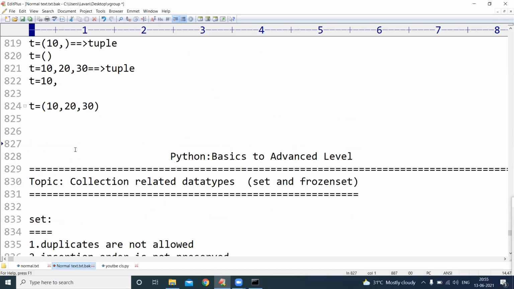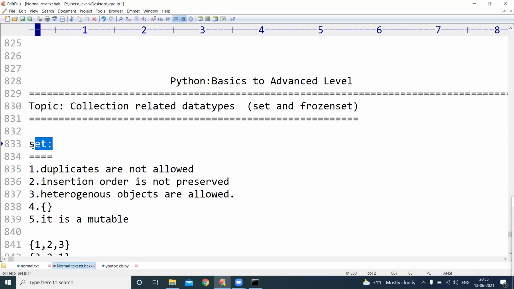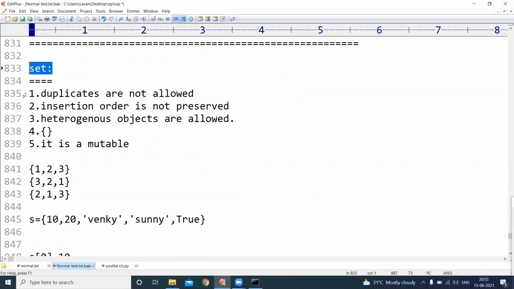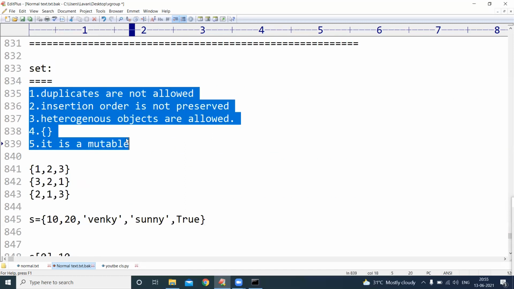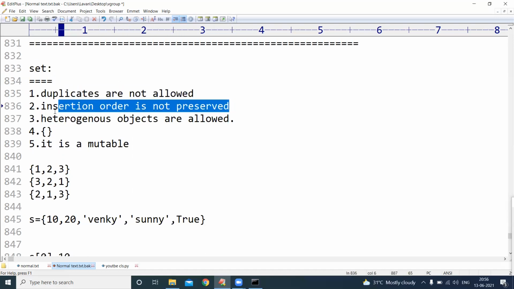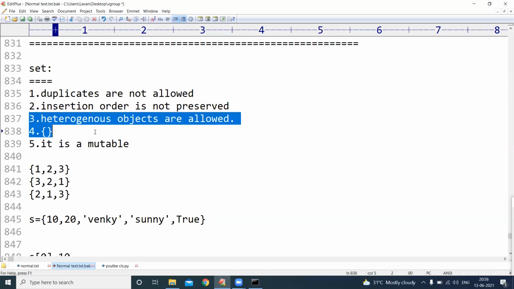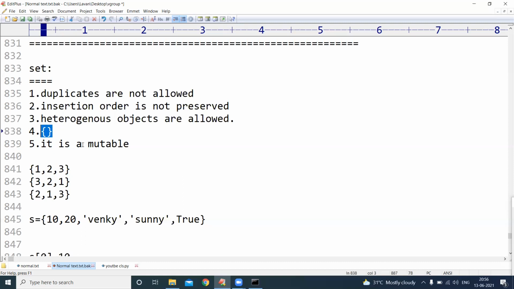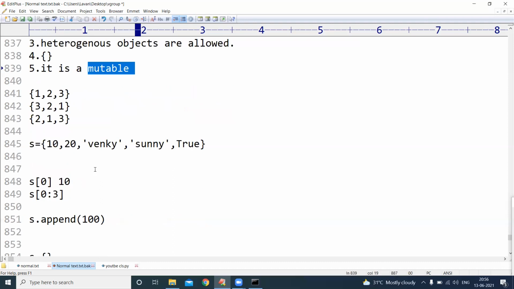And we also started the discussion about set type. What are the rules? All these are the properties of set. Duplicates are not allowed, and insertion order is not at all preserved in set. We have seen so many examples in the last video. Heterogeneous objects, different types of objects, we can use in set. It is not a problem. And this is how we can represent a set, and set is mutable. All these examples we have seen in the last video.